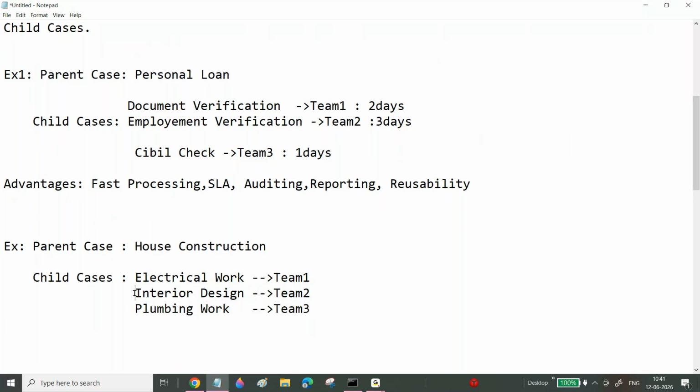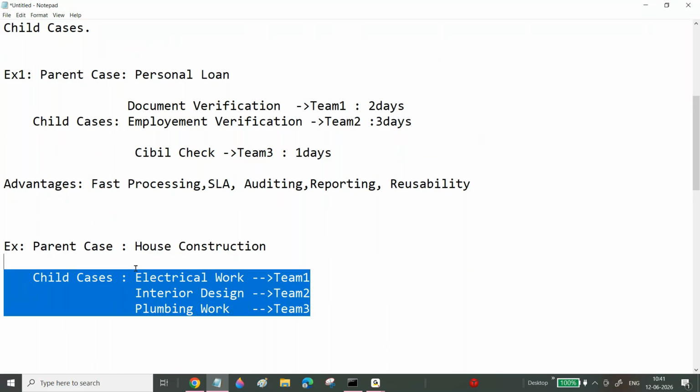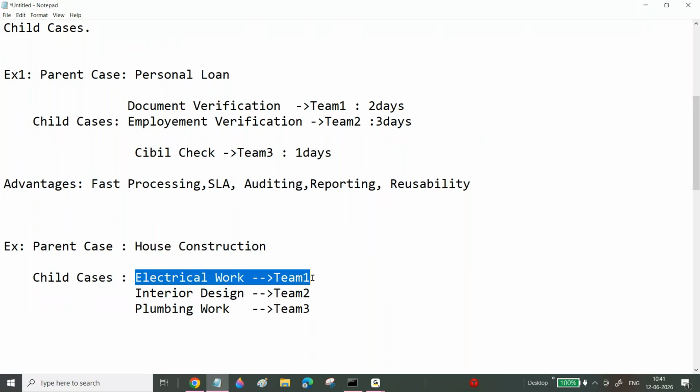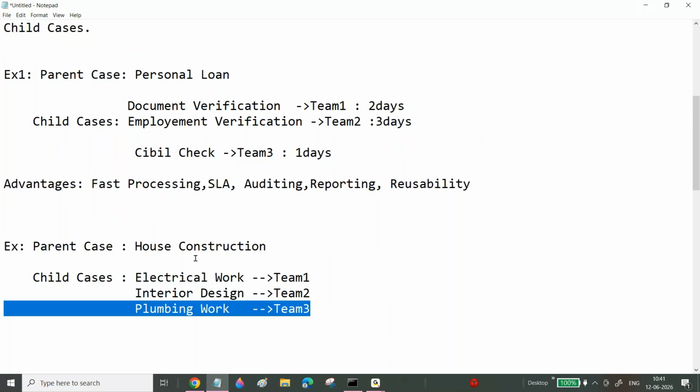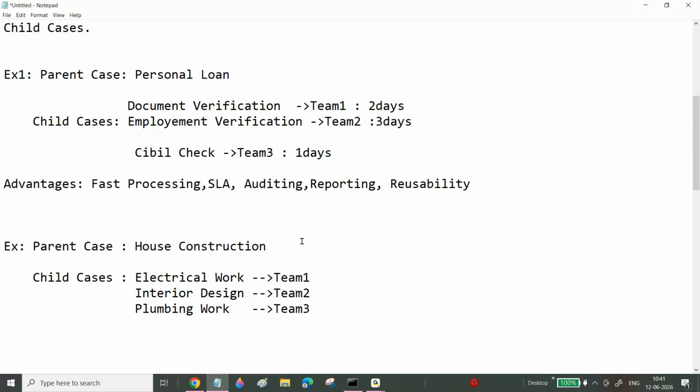Is there any dependency between interior design and electrical work? Is there any dependency between interior design and plumbing work? So they can start their work parallelly, right? Otherwise we would have to define that one starts only after completion of the electrical work. What is the disadvantage? Your house construction itself will be delayed if you start one by one. You can think like that.